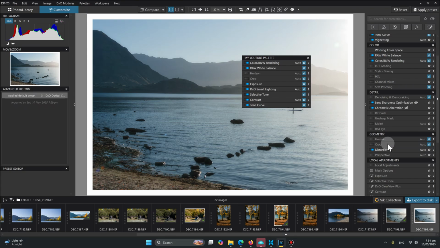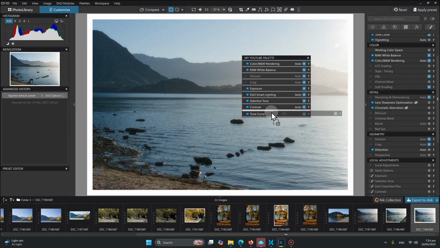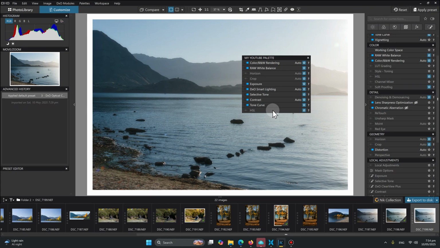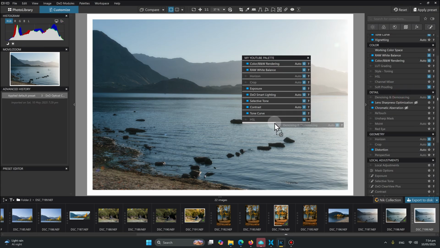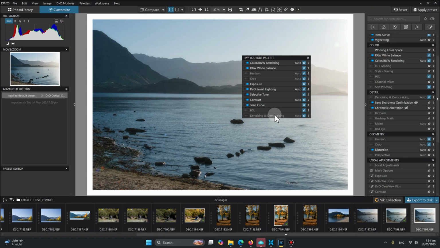And, you know, obviously this is all just personal preference. And then I'm going to add my HSL below there. And then I think I will add the denoising below there. So we can call that my palette.